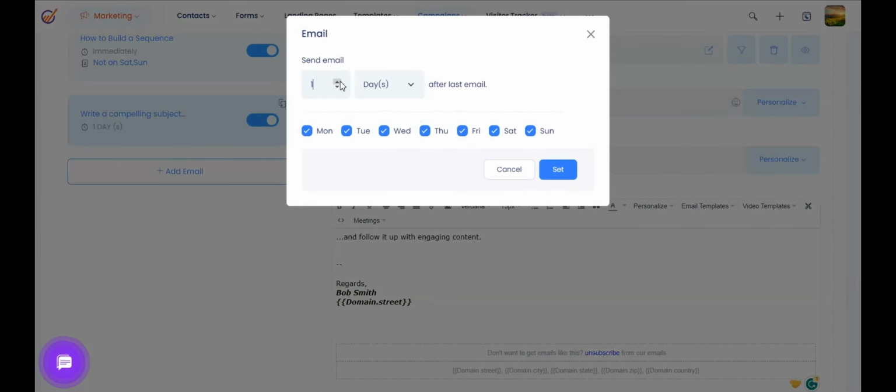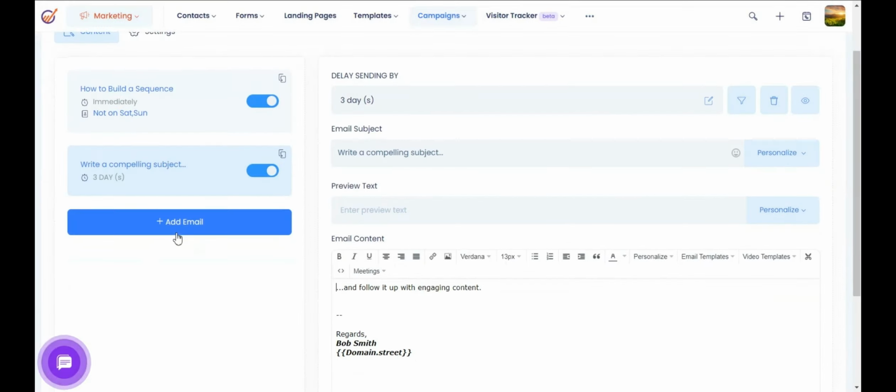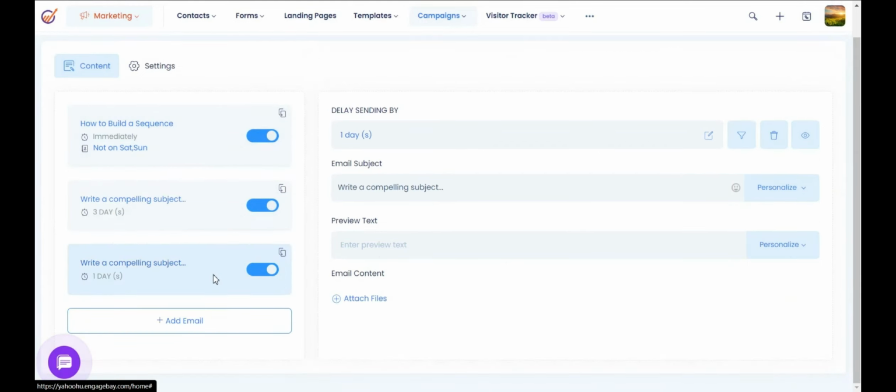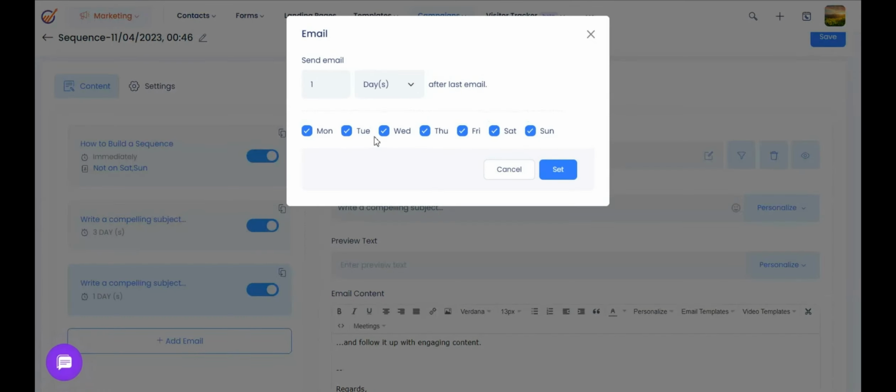So maybe 3 days after the first email was sent out. As you can see, 3 days after the last email, for 3 days from the day you send out the first email, the second email is going to go out to them. You want to do a third email. So again, click on Add Email, type in the subject and the content for the third email, and then when you want to get this delivered, maybe 3 days after the second email is sent.